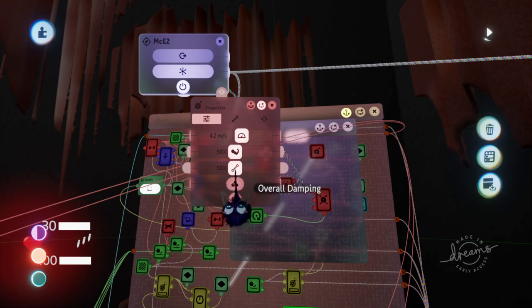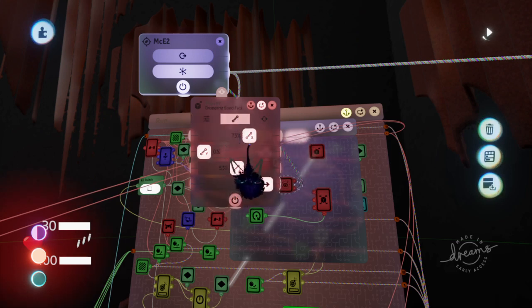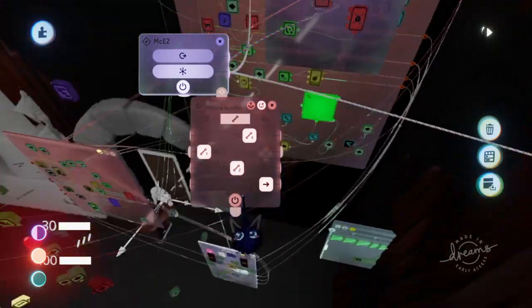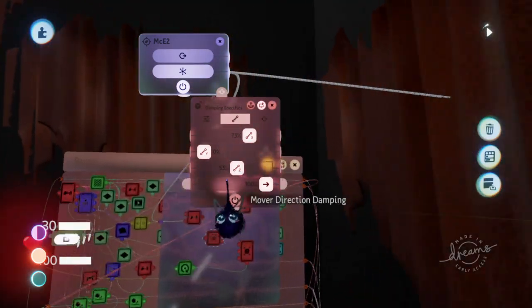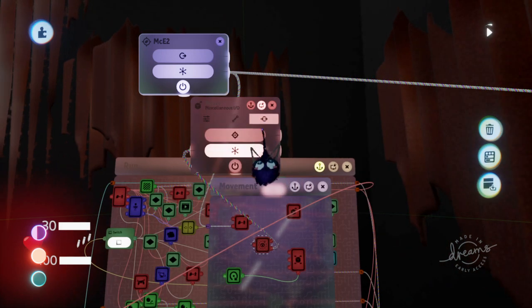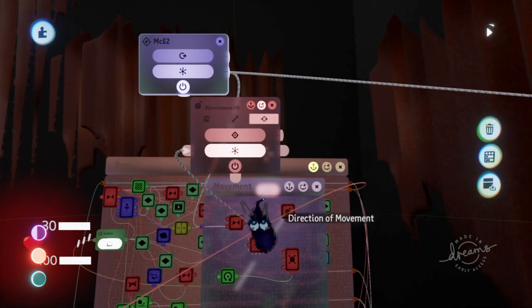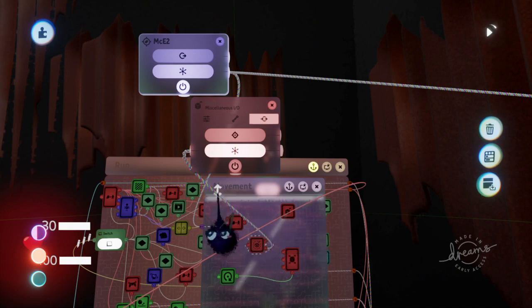I have this on 50, 50, 4.2, and X, Z, Y is at 0, otherwise your character would fly. The direction, I don't think I messed with the direction too much. I think I just left it the same. And the look at rotator's thing is put in there.